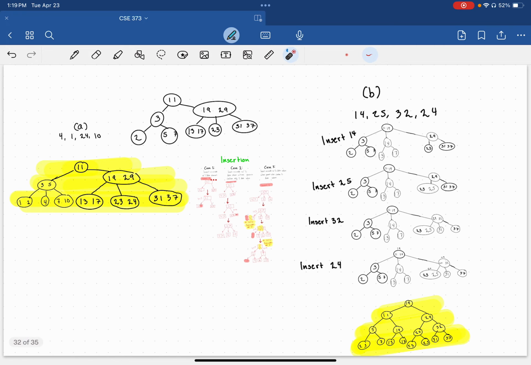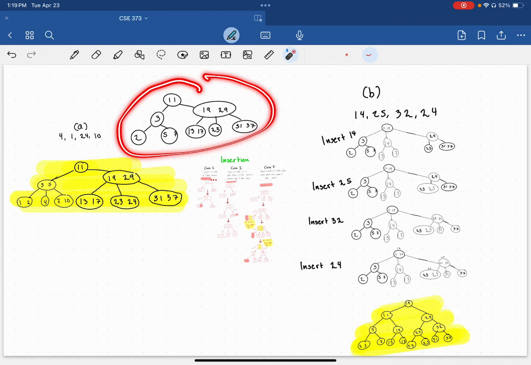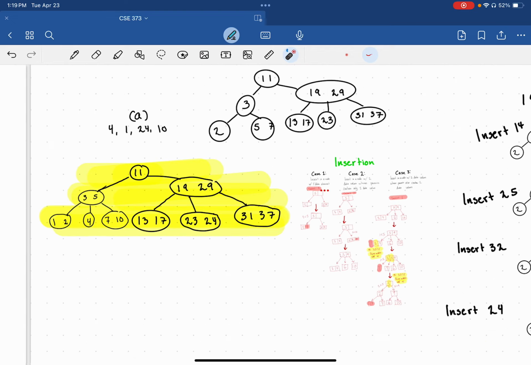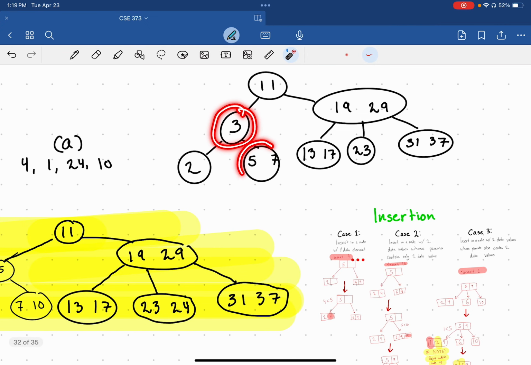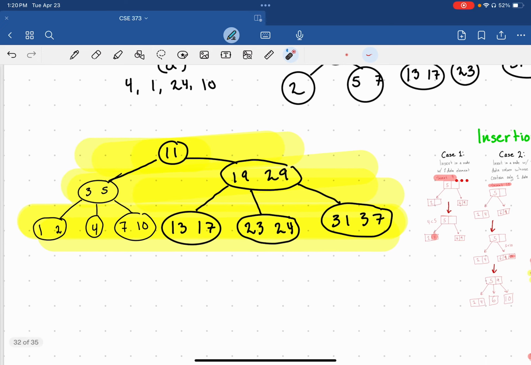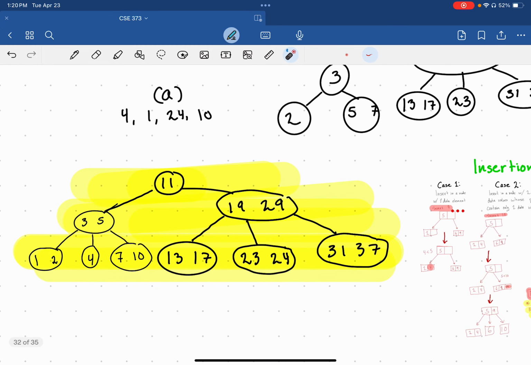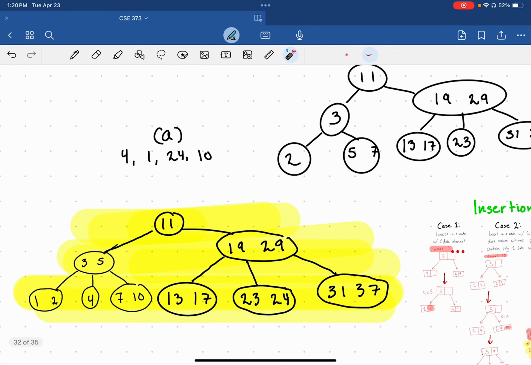Now, for part A, we see that the original tree has a height of 2, so we want to maintain that. The first value I added is 4. 4 is greater than 3, so it's going to get added to the right child here. But since this node is now overstuffed, 5 is going to come up. And since 4 cannot be to the right of 5, because 4 is less than 5, 4 is going to get moved to the middle child of 3 and 5, as seen down here. Now, the height is still 2, which is good.